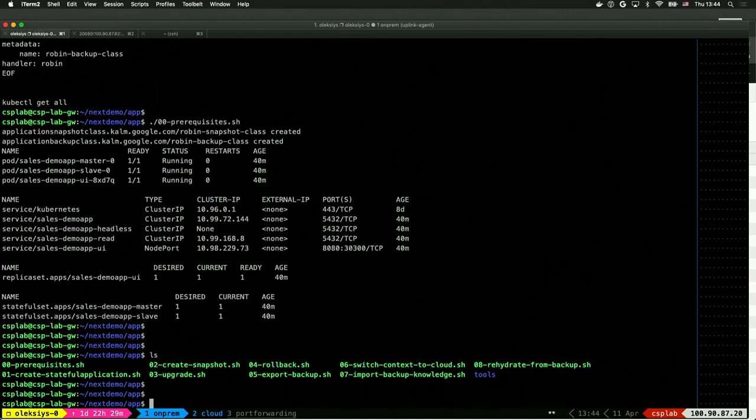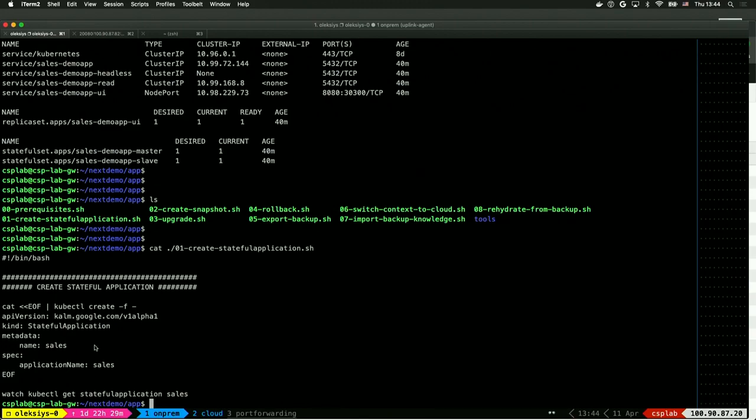So the next step: we have a running application. Now let's create a stateful application on top of it. So we are going to run the second script, where we define the stateful application, and we refer to the sales application which we are currently running.